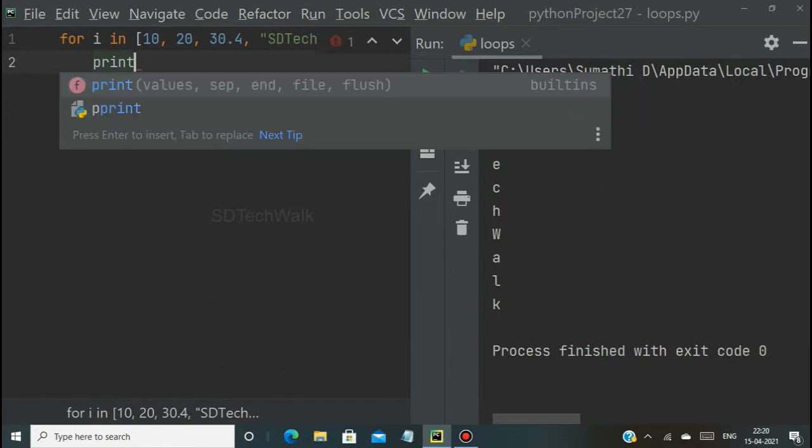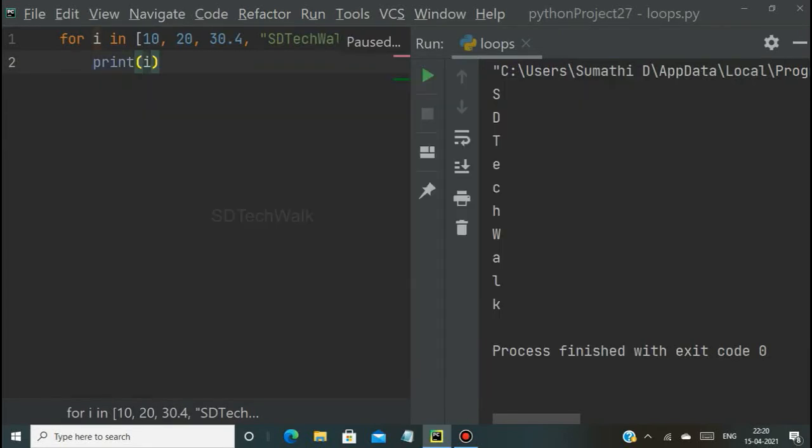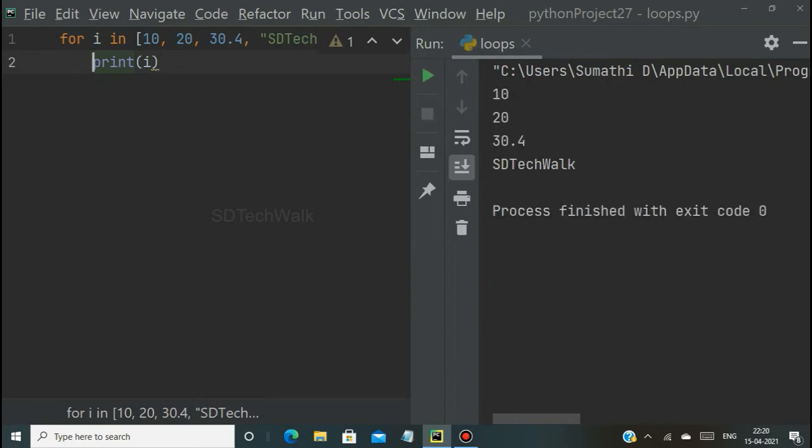And now I want to print i. So what will this i print now? Every time it will take a value from the list. First time it will take 10, it will print that. Next time i value will be 20 and it will be printed. Then next time 30.4, that will be printed, and then SDTechWalk. Let me run and show you. Yes, the expected output we have got. So like this we can work with the for loop with any sequence data type.